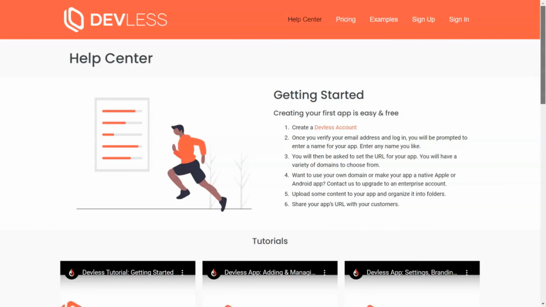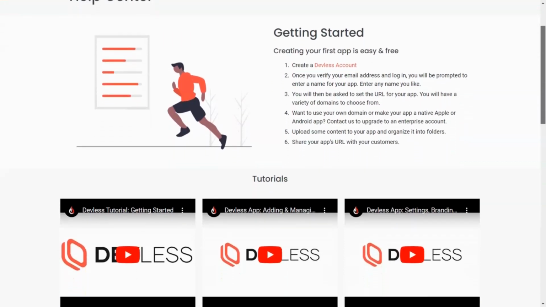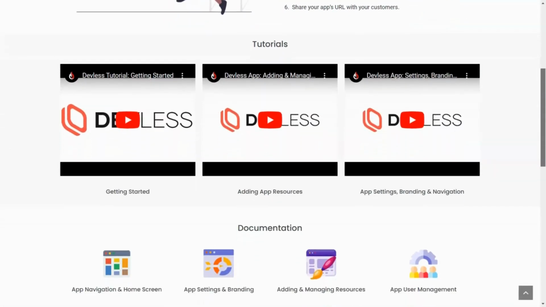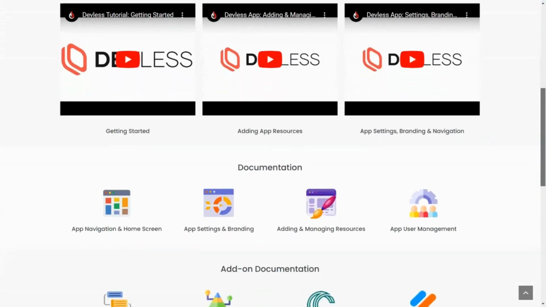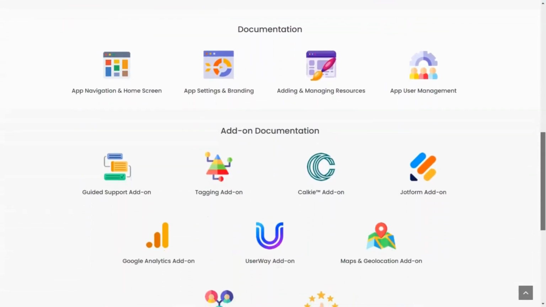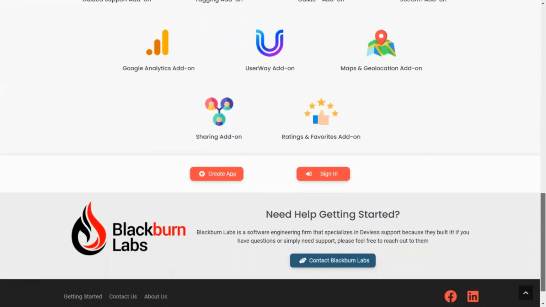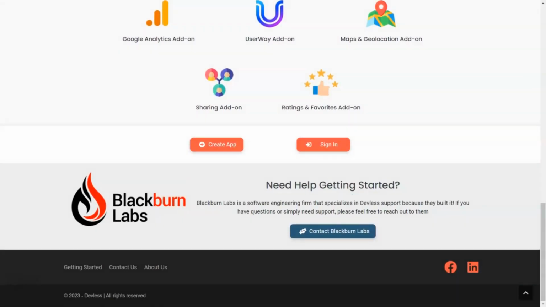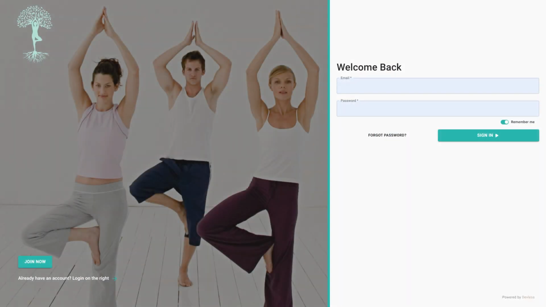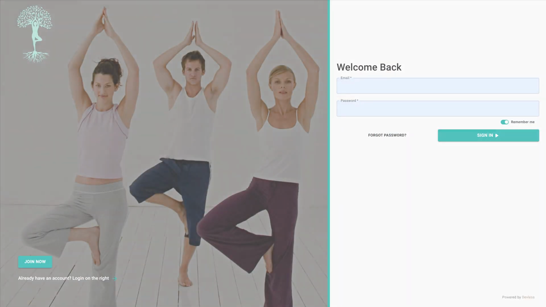Last is a link to our Help Center. It's the ultimate resource for all things Devless. Inside, you'll find helpful materials and a way to contact our expert team. While you're there, we recommend watching the tutorials about branding, managing resources, and using add-ons in your app so you can fast-track your success. You'll see that we make app building super simple for everyone.